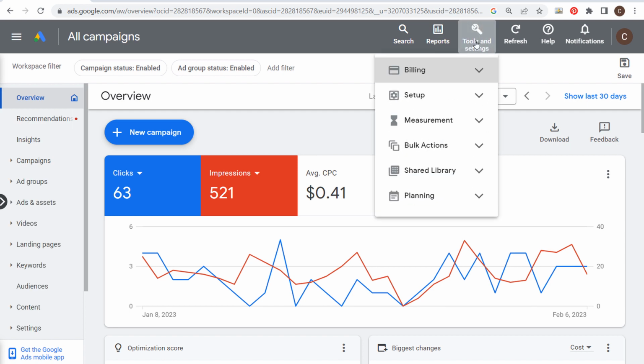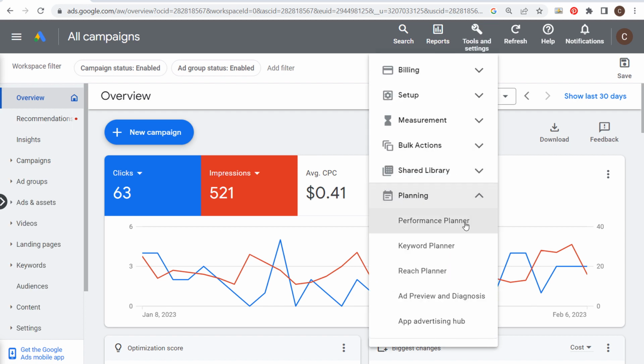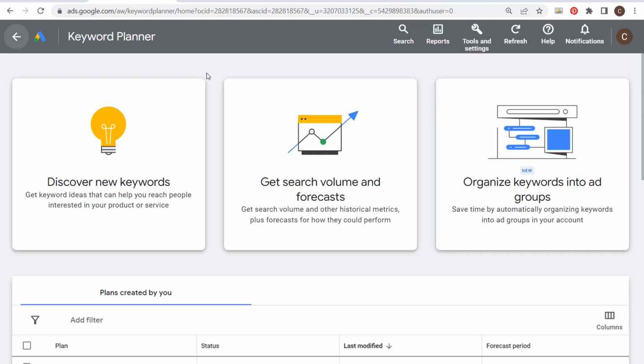So if we go to Tools and Settings here and you go to Planning, you're going to see Keyword Planner as one of the options on the list. So use an existing Google Ads account or create a new Google account, sign up for Google Ads. Again, it's completely free. Go to Tools and Settings, Planning, click on Keyword Planner. It will bring you to this page.